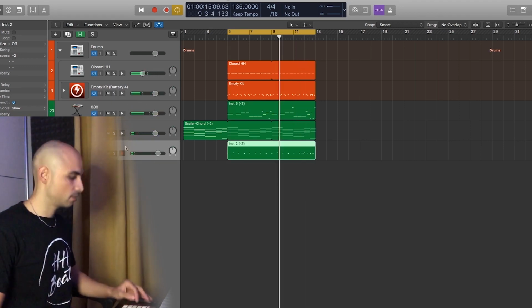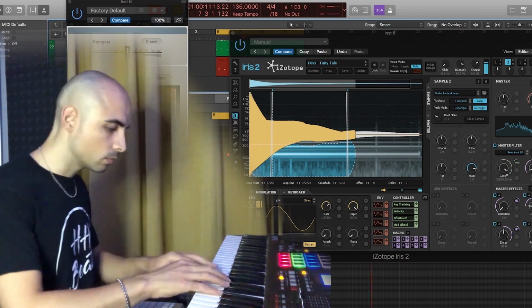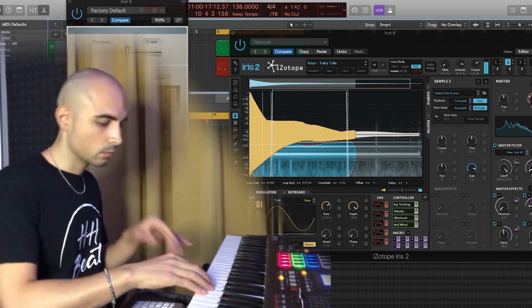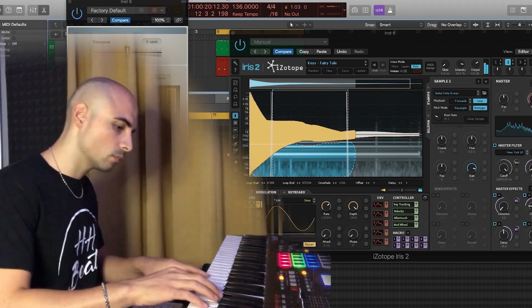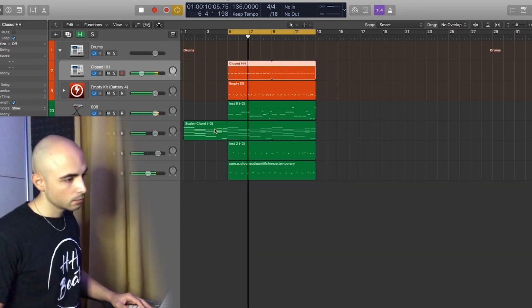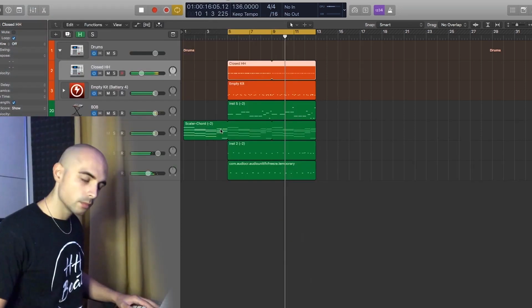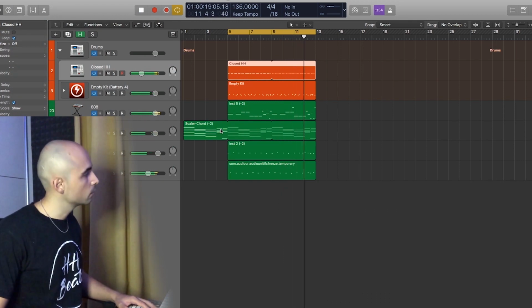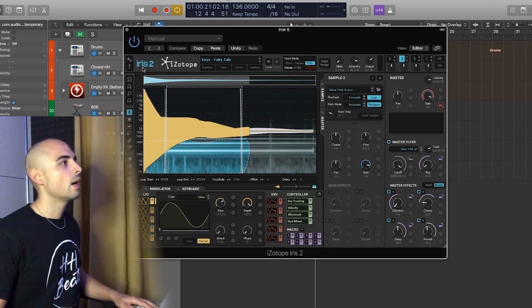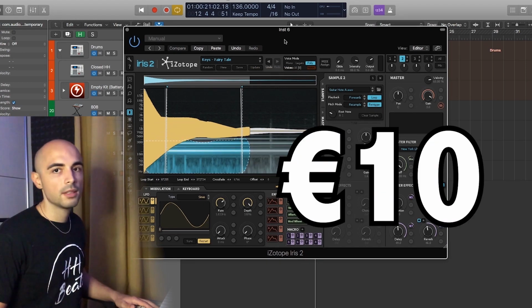Let's try to put another layer. And that's it. This is the beat we made with Iris 2 by iZotope. This is a cool plugin. I bought it on Plugin Boutique for 10 euros, something like that.